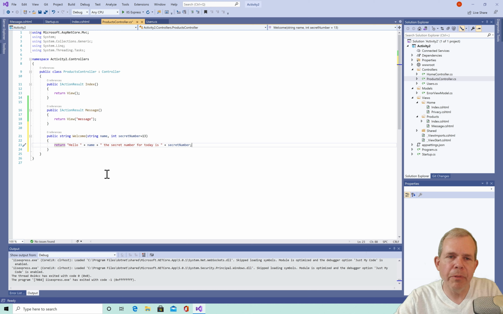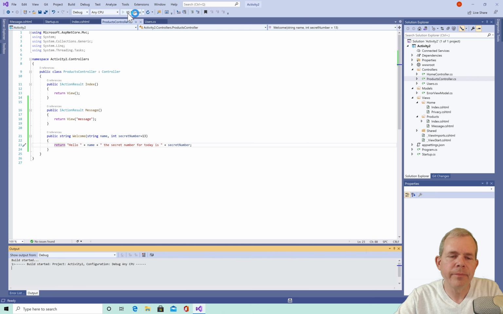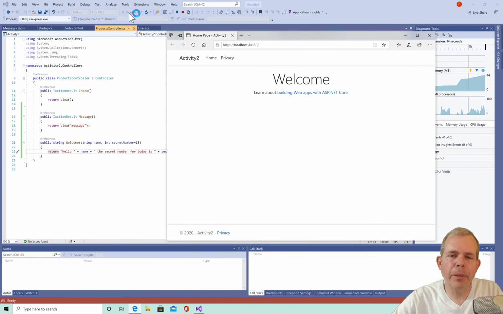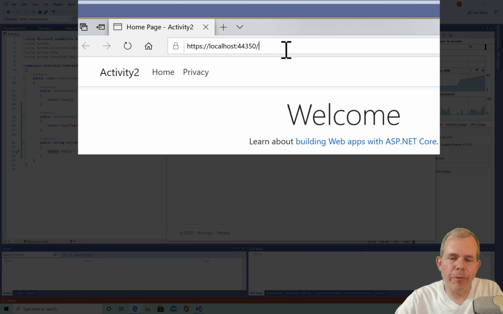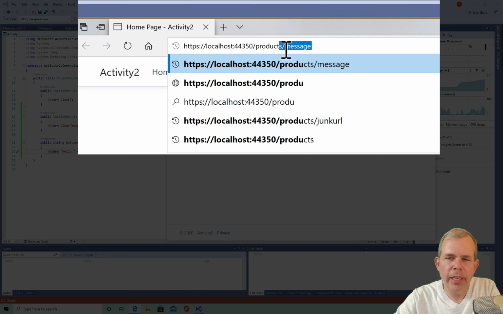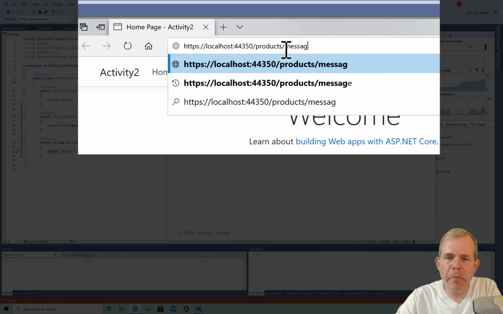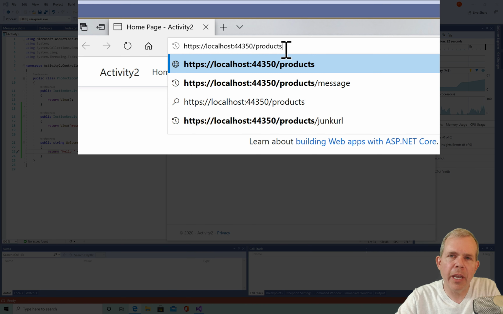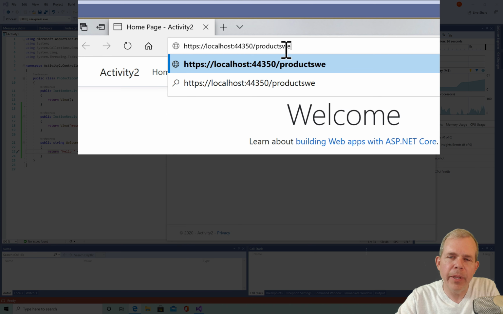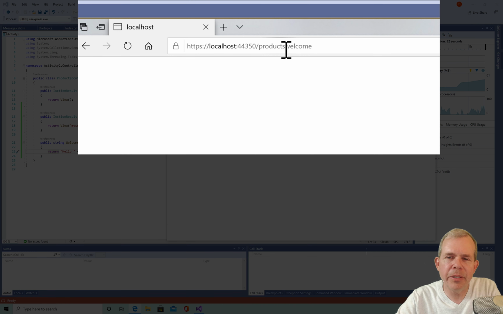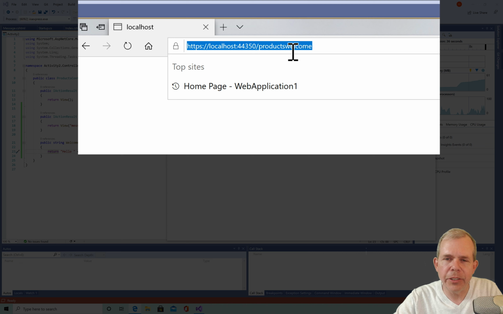Let's see how it looks when we run it. All right, the app is up and running. So let's put in our route here. I'm looking for products, and instead of /message, we're going to erase message, and guess what we're going to put in here? You're right, we're going to put in the word welcome. So welcome is the third method that I've created in my controller. So I press enter, and it doesn't look like it worked. What did I do? I forgot the slash. So I'm going to try it again.